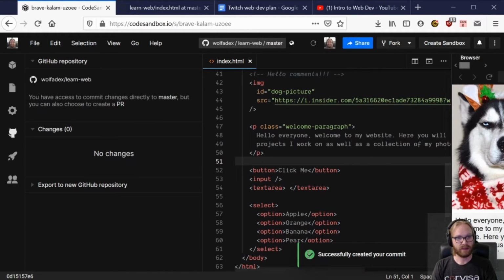let it do its thinking, successfully create your commit. Awesome. If anyone's having any problems with this, by the way, please hit me up in chat quick and we can try and work through it. Don't want anyone to fall too far behind.